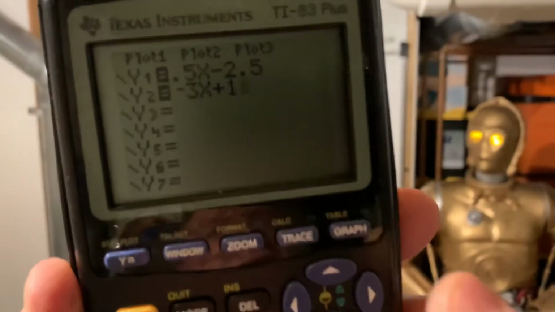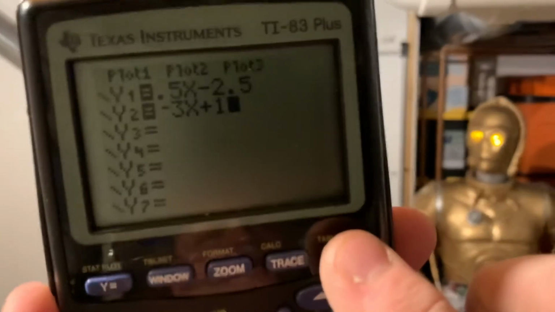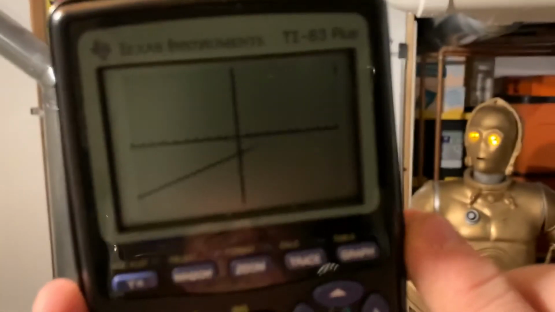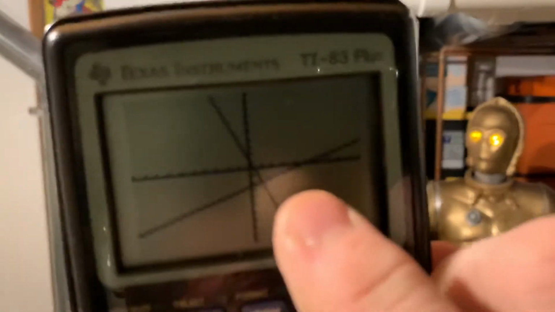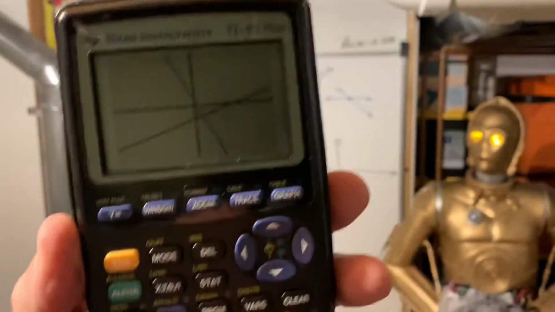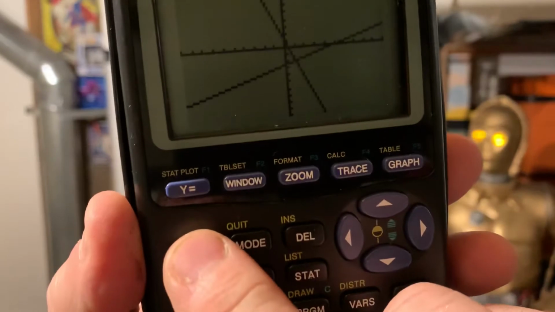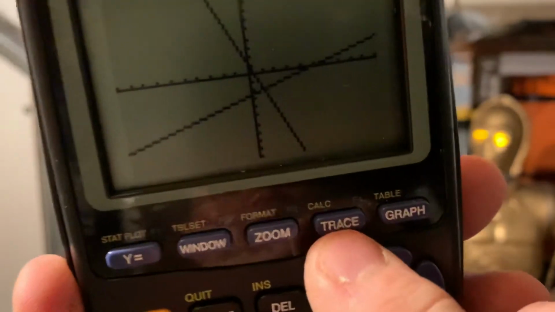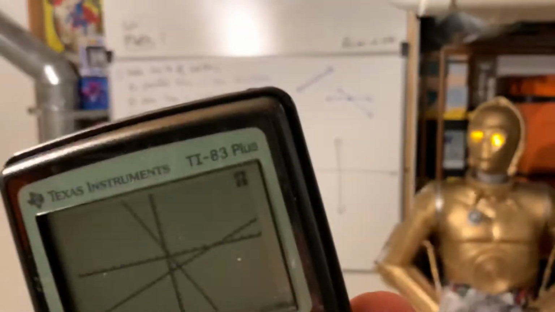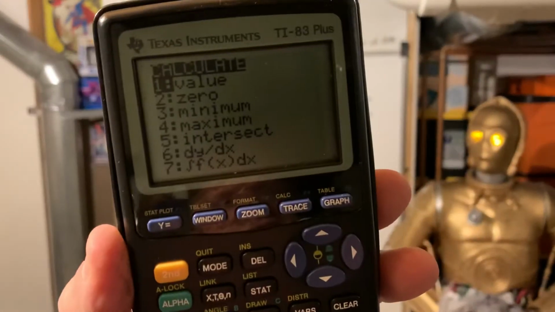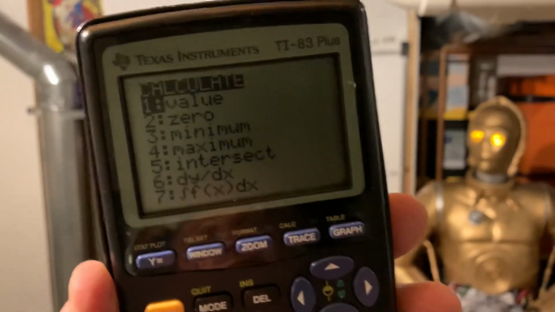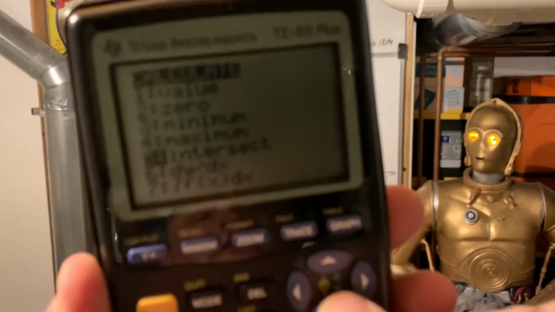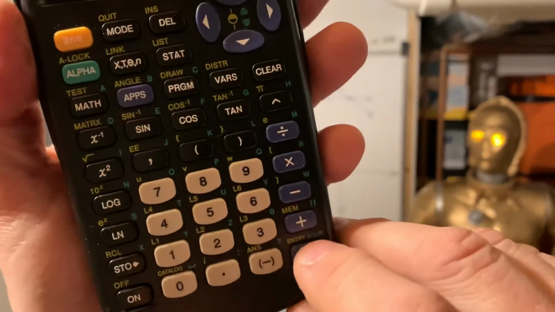Okay, and now you just hit graph. And it puts that line on, and it puts that line on. And now we want to know where they cross. So here's what we do. We hit second, the yellow button, and then now look really carefully. That says calculate. We want it. So second, trace. And now it says value, 0, minimum, maximum, intersect. We want the intersect. We're going to intersect and then hit enter.